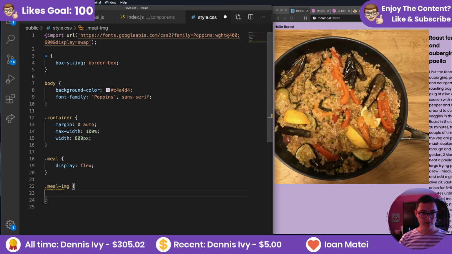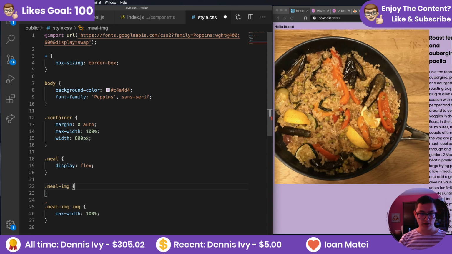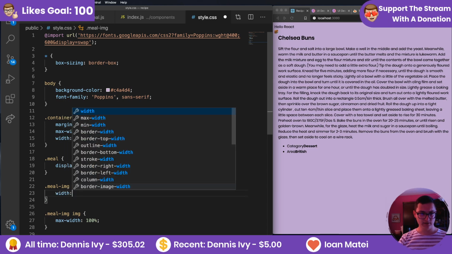Okay, so meal image. This will be something, and we'll have an image inside. And this image will be max width 100%, and the meal image will be something like width 400, or yeah, let's do that. No, not 400, so 800. We want a quarter of it, so maybe we can use flex 1/3. No, 1/3 is what I'm doing today. 30%. So I'm kind of messing up today.